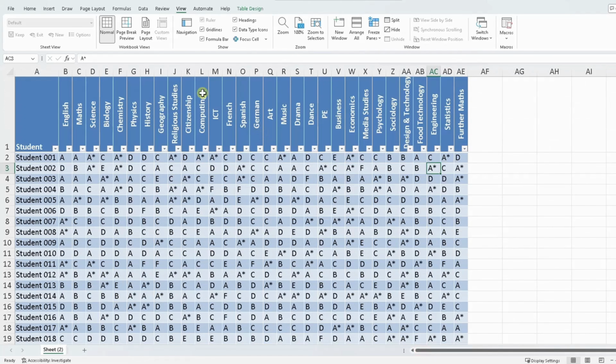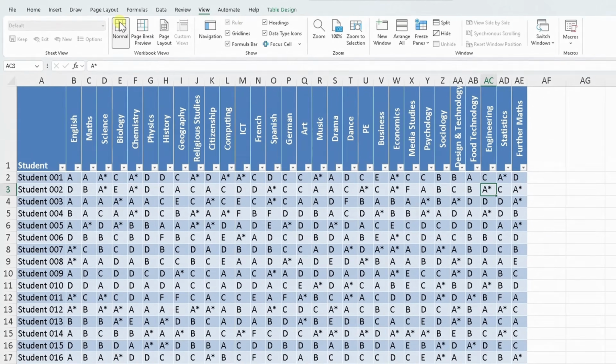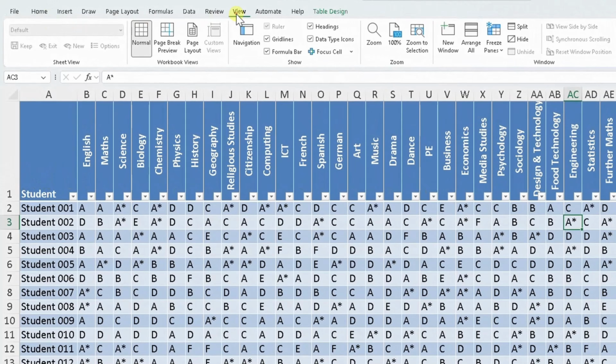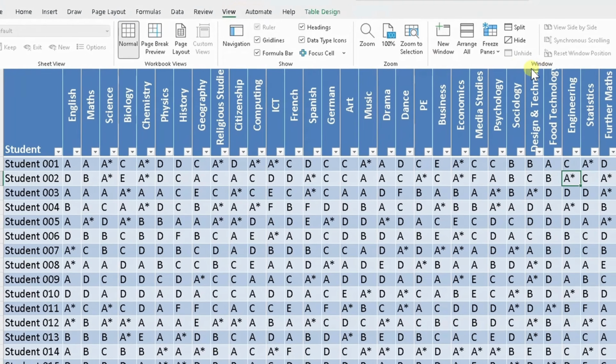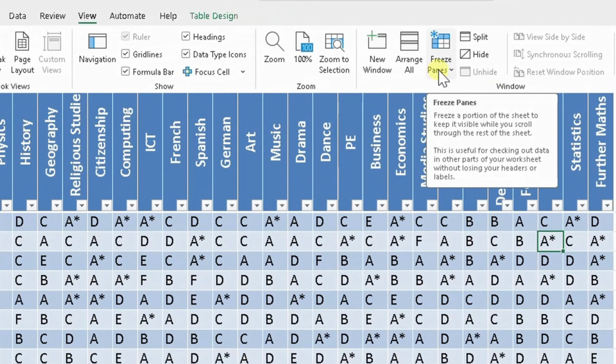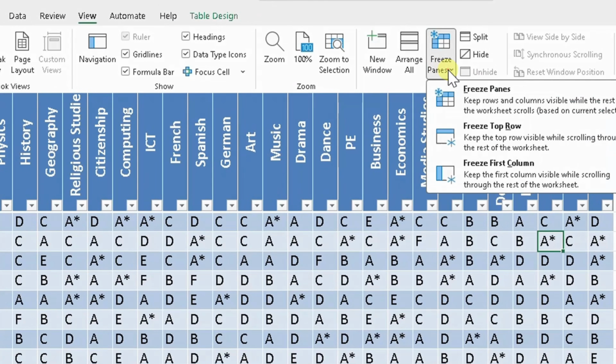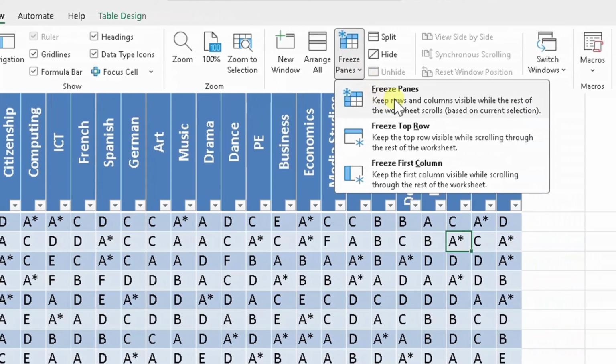So first things first, at the top in the ribbon, go from home to view. Click on view like this, and when you are in view, go across to the window section and then go to freeze panes. Click on the down arrow and you will see three options: freeze panes, freeze top row, freeze first column. Just ignore freeze panes for now.